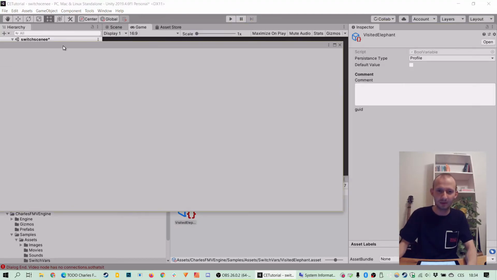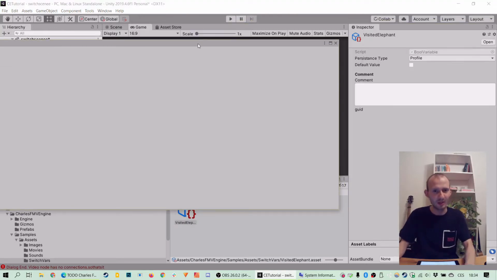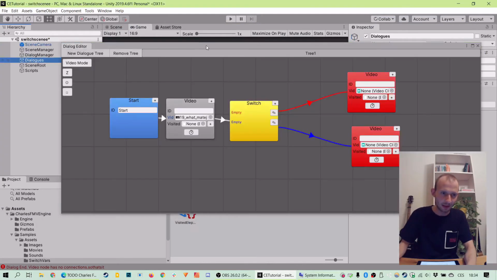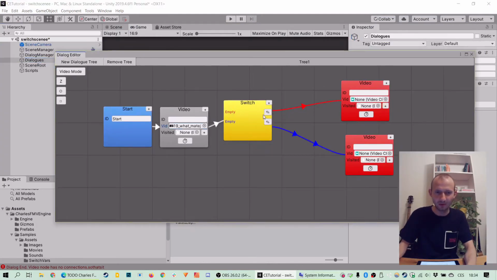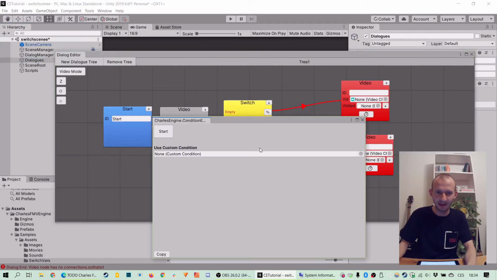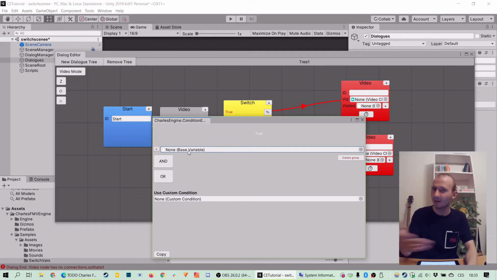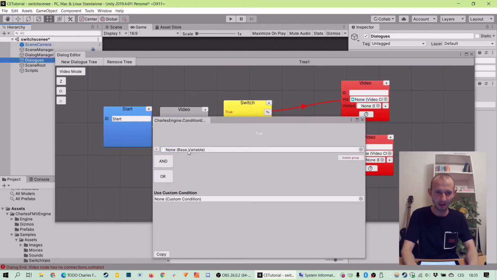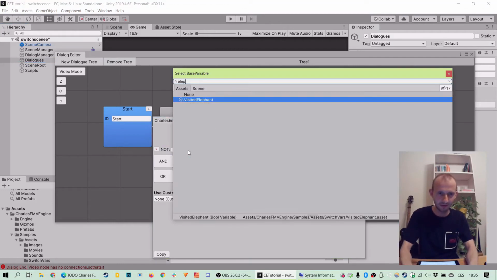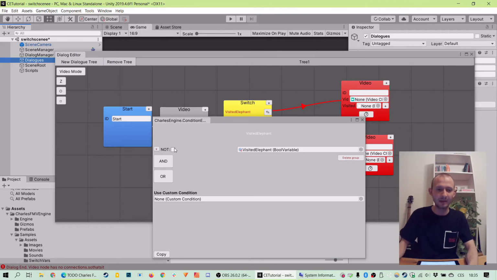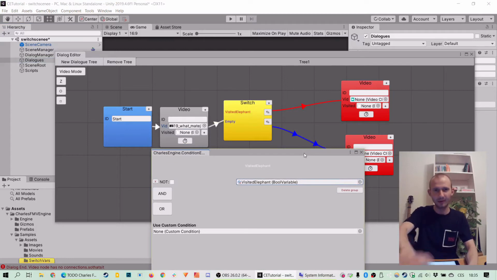So this will keep track of whether we previously visited elephants, and now we can go back and use this switch. That will be a first line, so I'll click edit here. The first line, you can see the color indication there, a red line and red arrow, so it's very clearly visible. And I'll go start, and here we see the condition editor window, so I'll just select my visited elephant, and if the elephant is true, then it will go into that video.